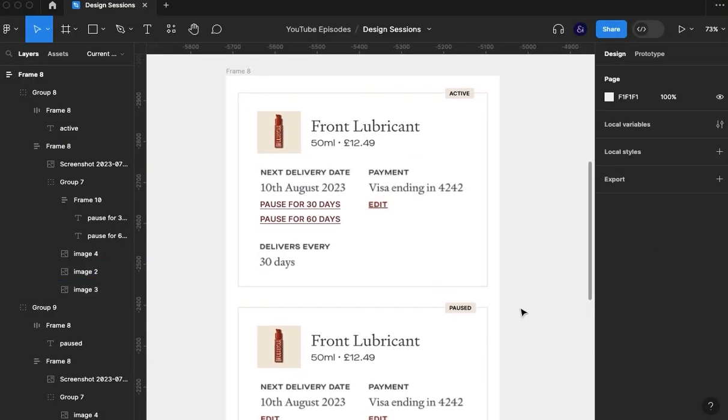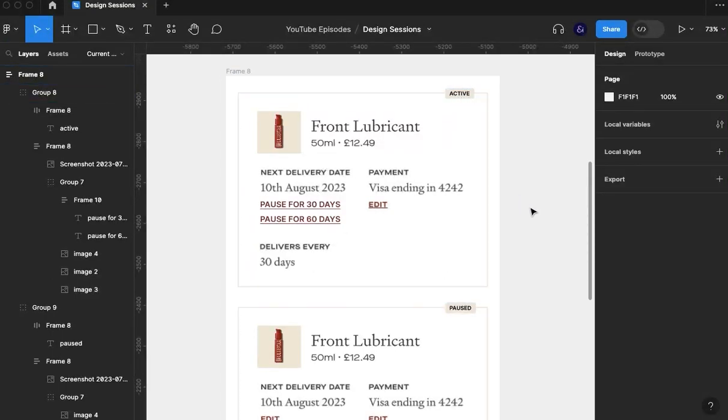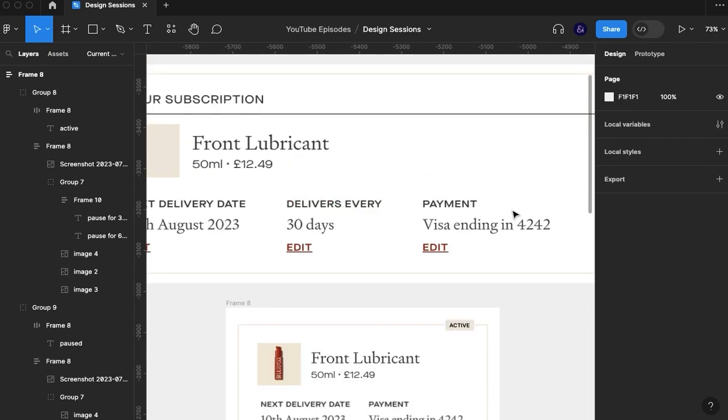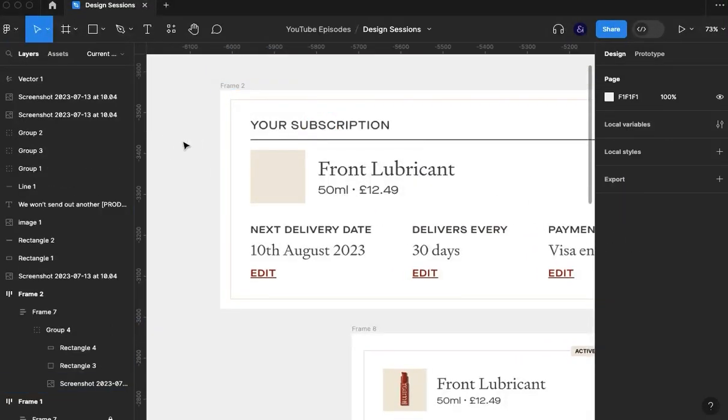Okay, so we have part 3 of the user story done. Pause for 30 days, pause for 60 days. Then we have an edit on the payment and we've hidden the call to action on delivers every 30 days. And we have an active tag that communicates to the user the status of their subscription. What's missing here is that cancel button. So what I'm going to do is bring back this title here that I wasn't a fan of before.